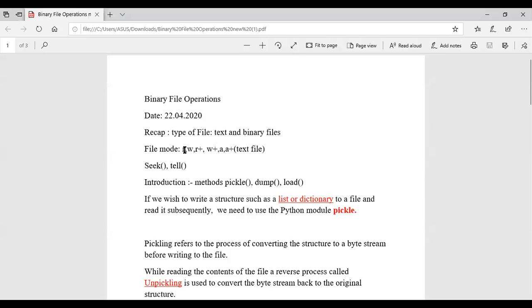So when we are going to use a binary file, we require the B character with the file mode. B like RB, WB, RB plus, WB plus, AB, AB plus. That shows that the file is a binary file.